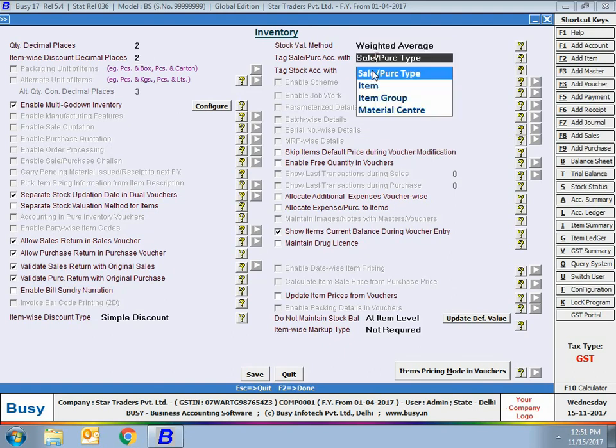Tag sale purchase account with: specify the master, that is sale purchase type, item group, item or material center, to which you want to tag the sale purchase account. Tag stock account with: that is, you want to tag stock account with material center master, item group master or tax category master. Next is skip item default price during voucher modification, that is, while modifying a voucher, the price as entered at the time of adding the voucher should remain the same and it should not be picked from the pricing mode.